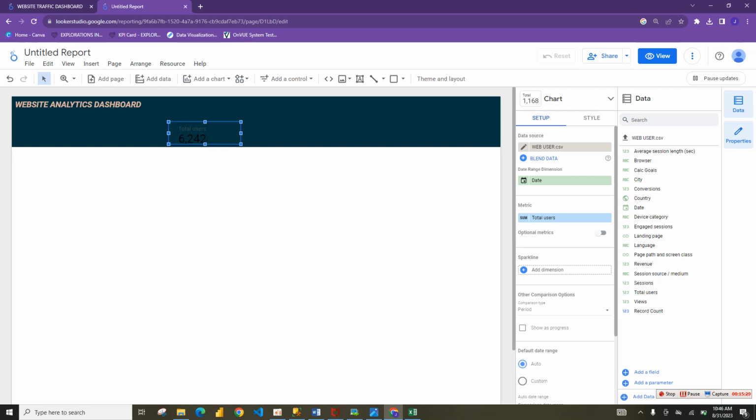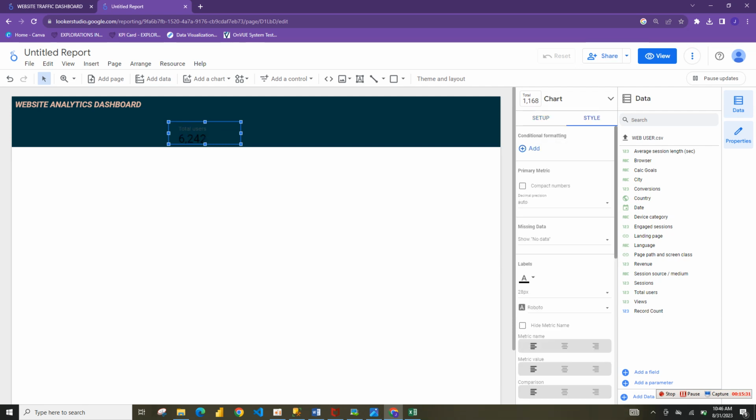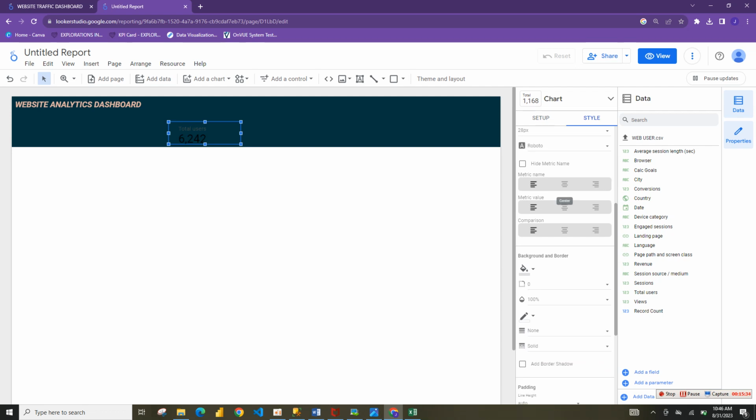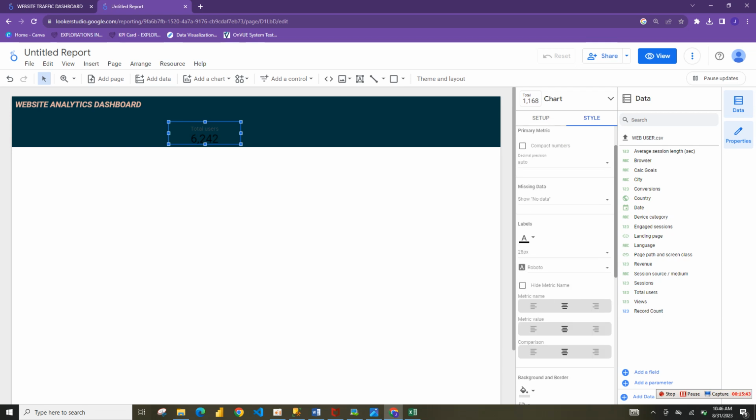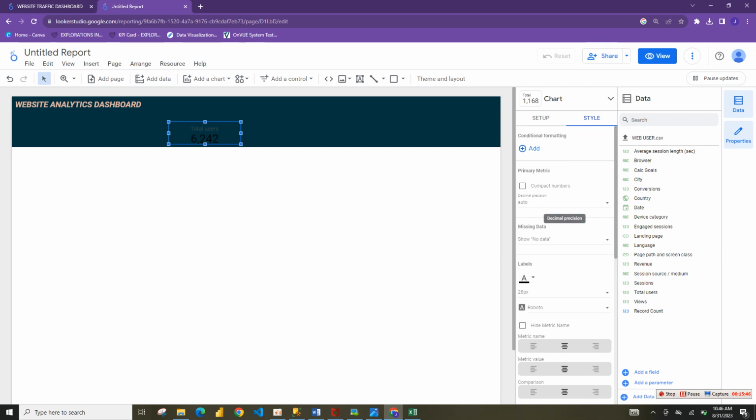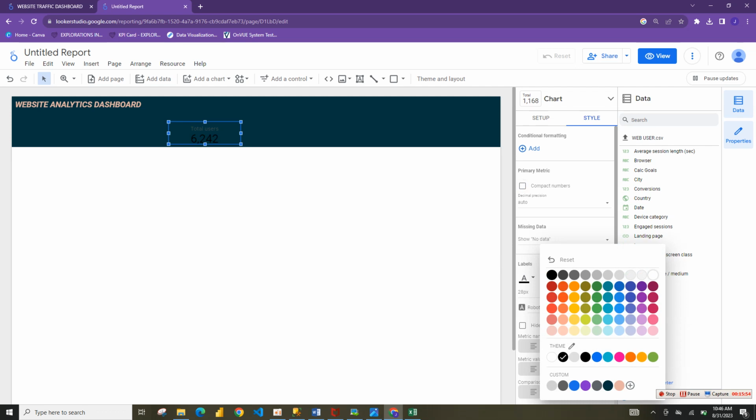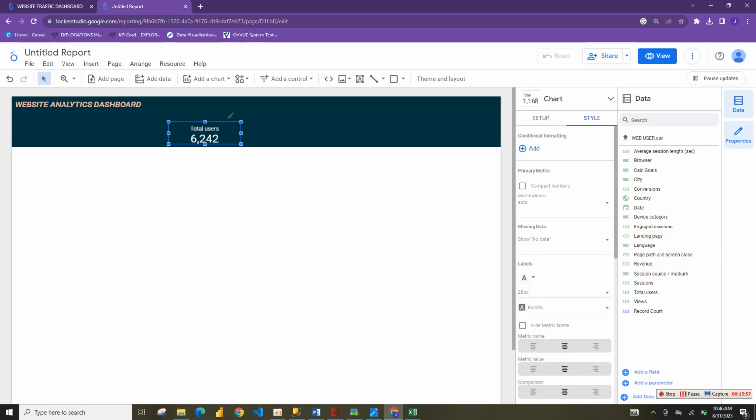So now go to style here, then you can start aligning your chart and everything. This is alignment. What else can we do here? If you want to show compact number, okay, before then let me change the label color so that we can see what we are doing. If you want the metric to be compact, you can see what it changed to. It automatically changed it to this. So now I want it like this.